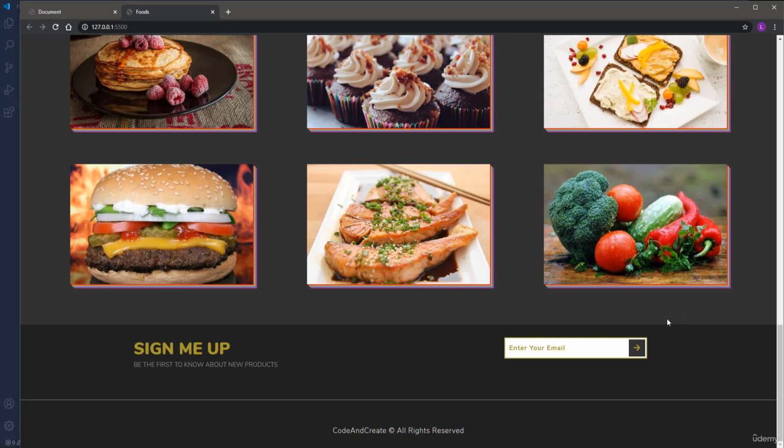Alright, so with the footer we are done. Next we have to take care of the navigation, so let's move on.